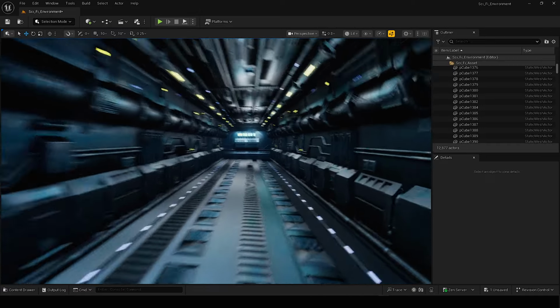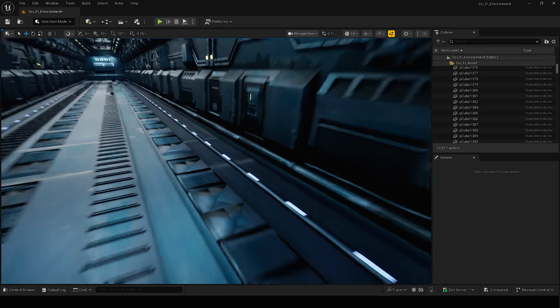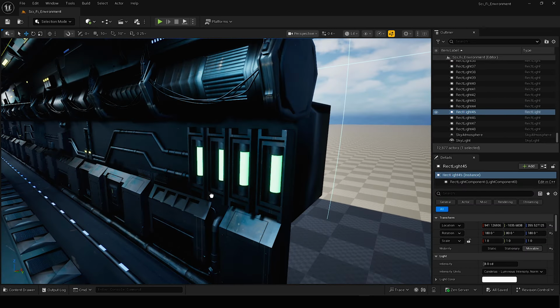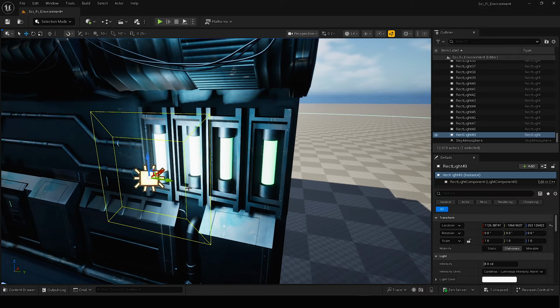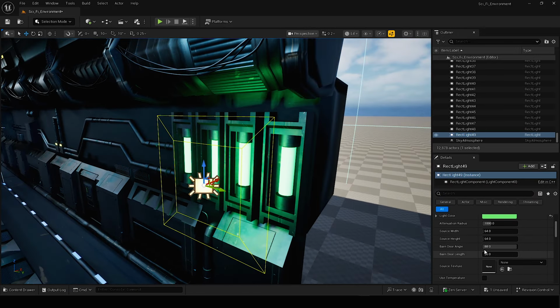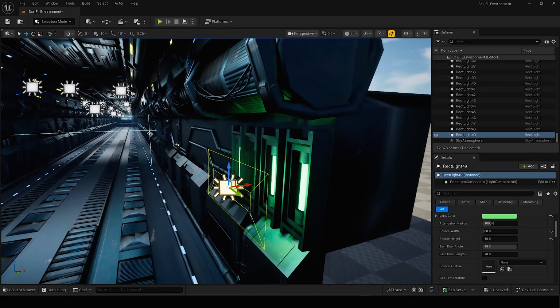The final step will be adding all the lighting, which will be heavy on your PC, so make sure your system can handle it. Start by taking a rect light from the panel and drag it into the scene near the green emission pipe. Rotate the light so it aligns with the pipe, then go to the Details panel and set its color to green. Adjust the source width and source height to roughly match the size of the pipe and move it so it sits nicely along the pipe.